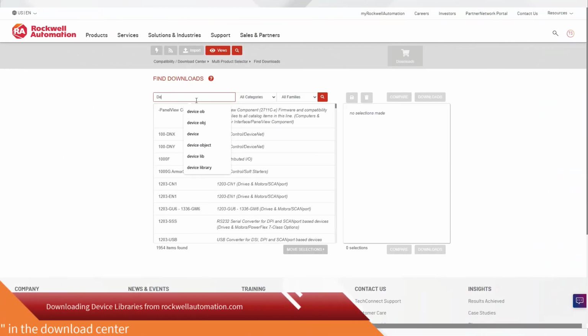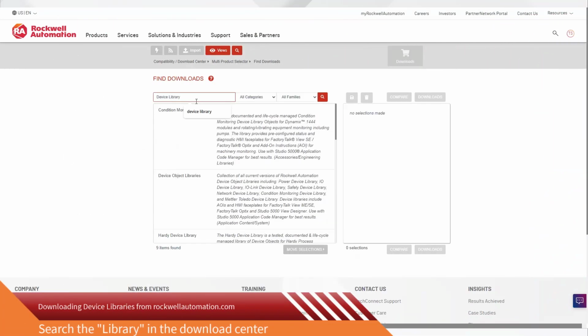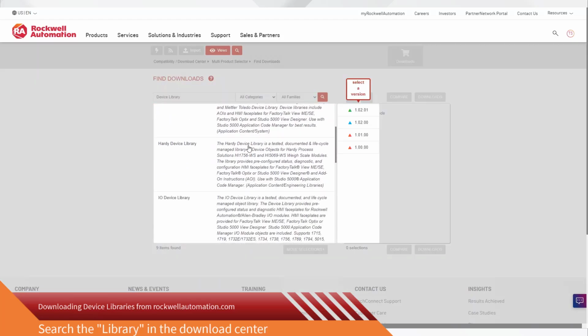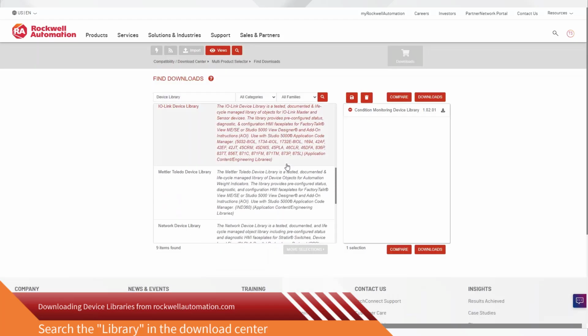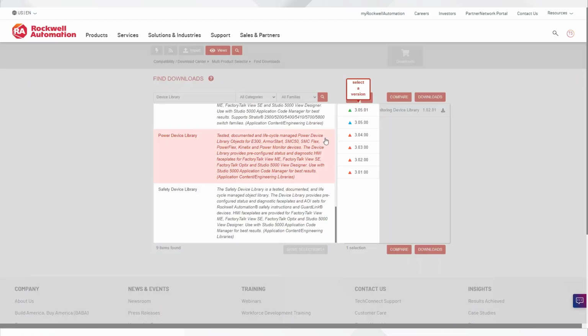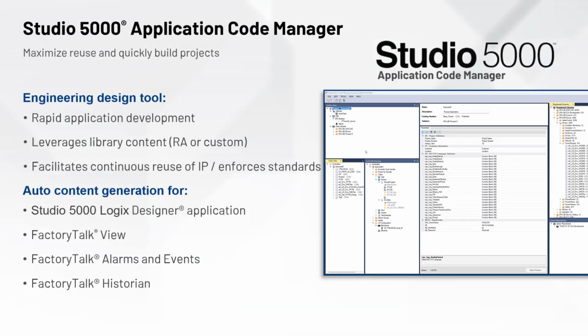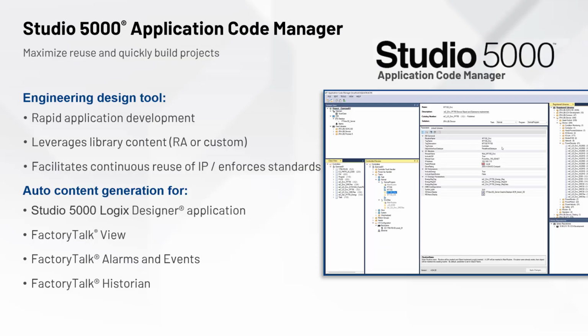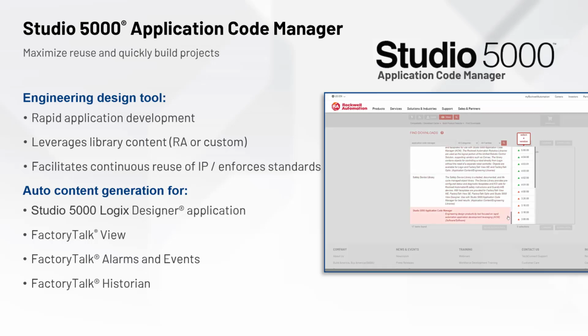In case you haven't already done so, you can download any of these device libraries for free from the Download Center on RockwellAutomation.com. Just search for Device Library. Studio 5000 Application Code Manager is a free piece of software that can be used with these libraries to really speed up implementation. Think of it like an extension to Logix Designer that allows you to shift your mindset from traditional programming to bulk project configuration. If you don't have this yet, consider heading back to the Download Center on the Rockwell Automation website to download it for free.